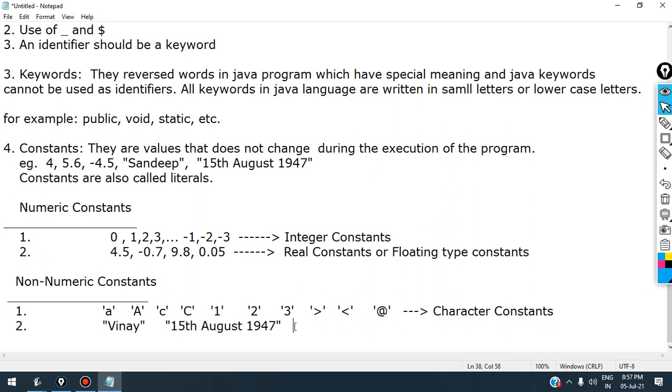Or you can type an entire sentence like this is a boy. So this is again a string. String is a sequence of characters, remember it. So all these are examples of string constants, or you can say string values.